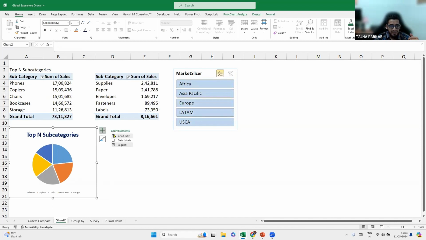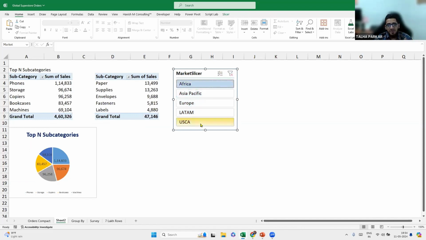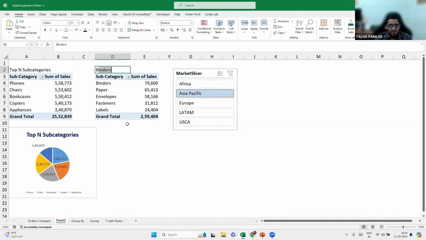I'll also go ahead and add my data labels, and we'll decrease the size of the data labels so all of them come in a single line. Great. And let's turn off multi-select. Okay, let's have it only for Africa. Similarly here, you can have bottom N subcategories. And you could create another chart here.